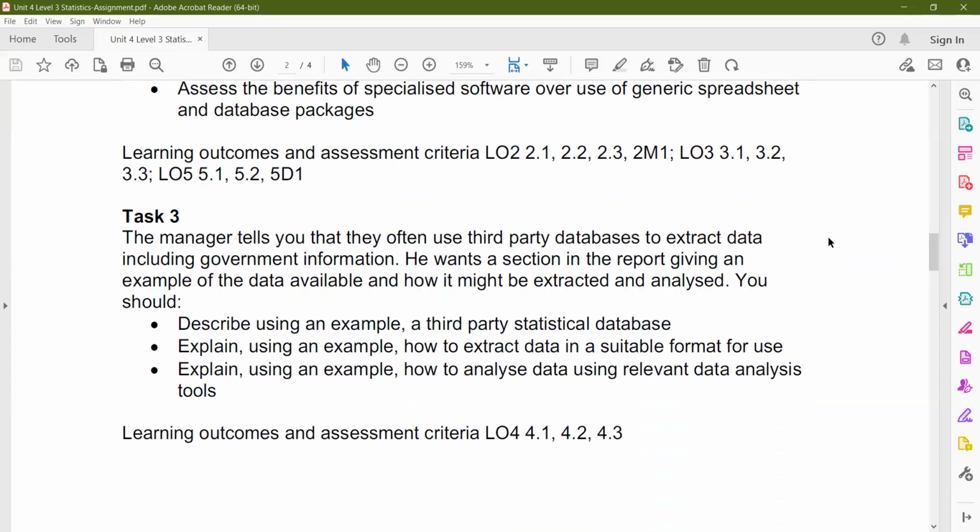Then you have task 3. In task 3, the manager tells you that they often use third-party databases to extract data, including government information. So he wants a section in the report giving an example of the data available and how it might be extracted and analyzed. So you should describe, using an example, a third-party statistical database. For example, it could be UK government data: the GDP data, the unemployment data, the inflation data. All these are published in database sites.